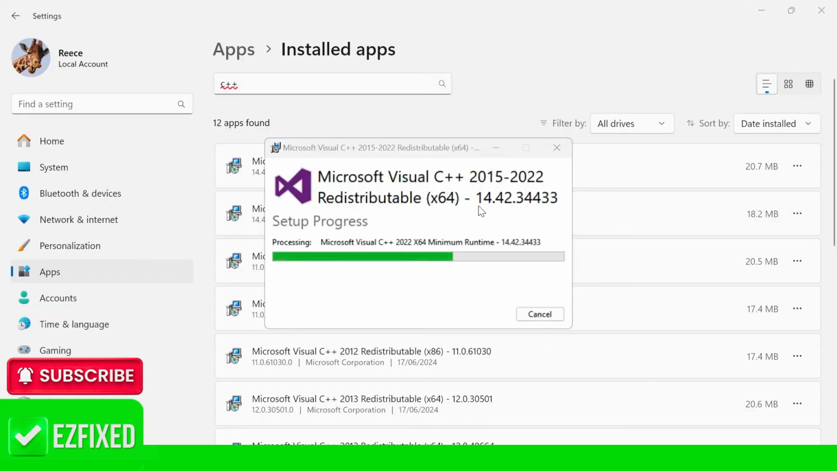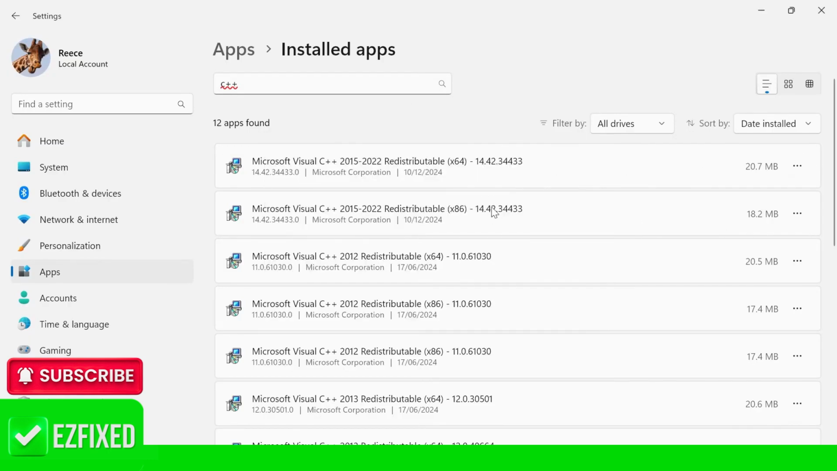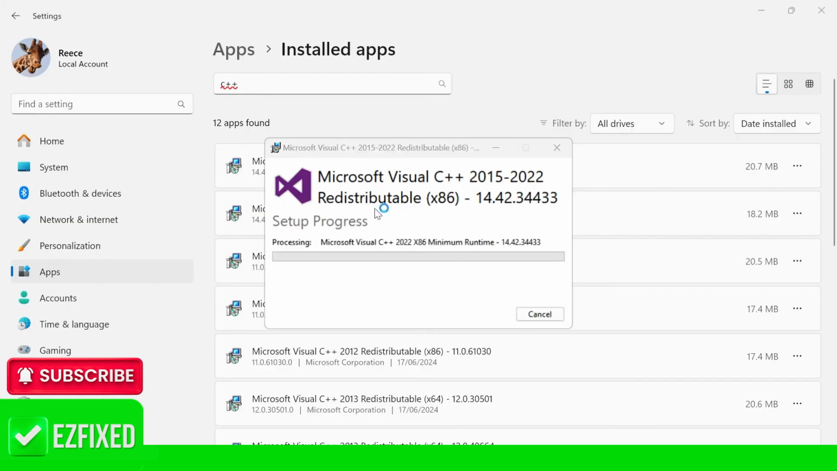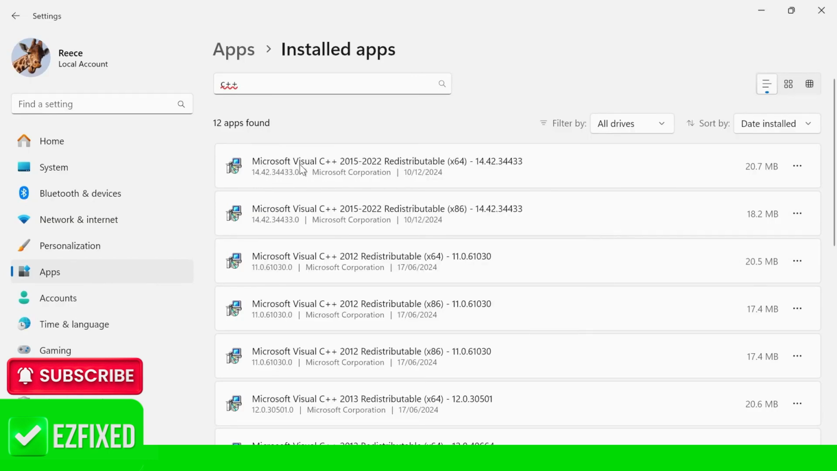Then just give that a few seconds while it repairs all of your missing files and folders, and once that's completed, you'll also want to do the same for the x86 version just by clicking these three horizontal dots and once again pressing uninstall, and then clicking on repair once again. Now if you don't even see the Microsoft Visual C++ on your applications here, that's probably because you don't have them installed on your computer.